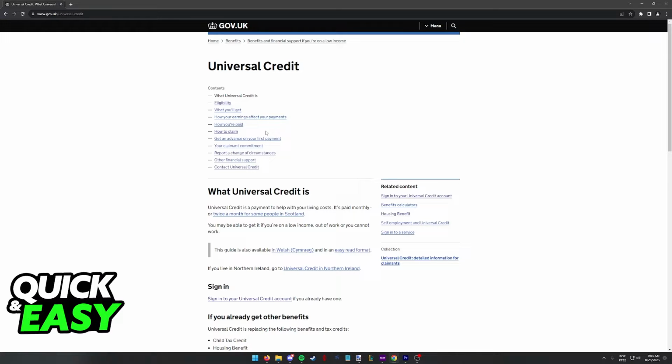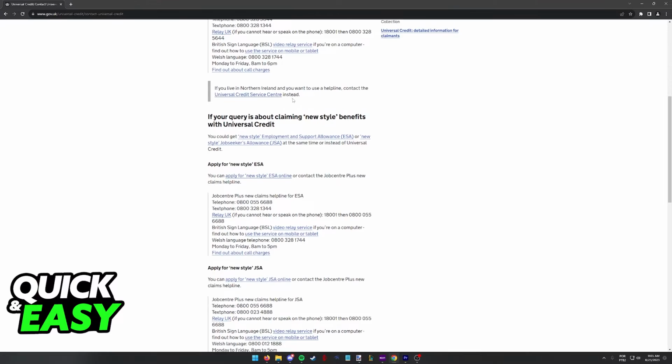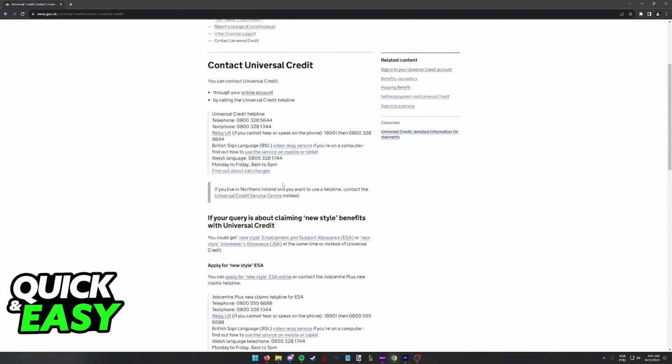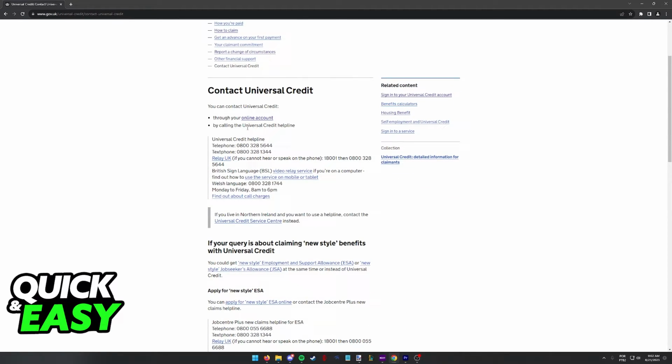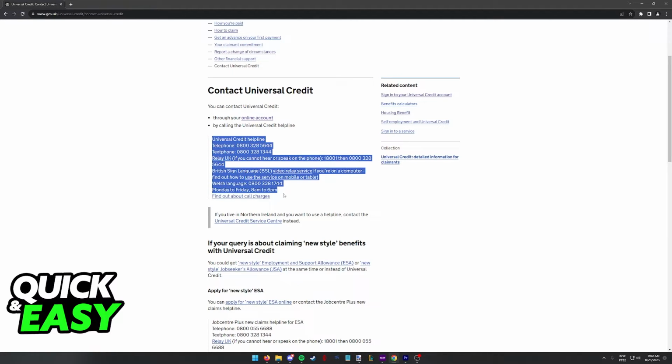You can also apply and sign up as necessary, so follow the instructions here if you need to apply, but if you already have a Universal Credit account, all that you have to do is go over to this page right here, Contact Universal Credit, and in here is all the contact information listed in order for you to send a message to Universal Credit. So you can contact them through your online account if you have one set up, or by calling them on any of the numbers listed here.